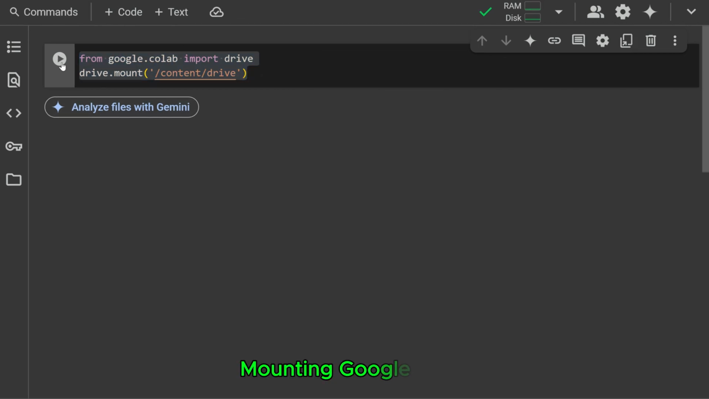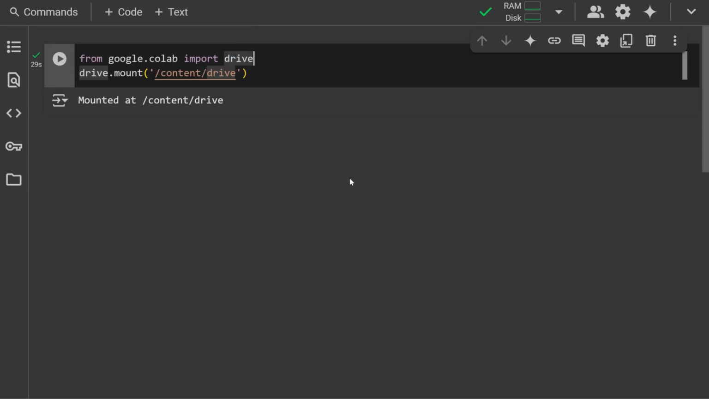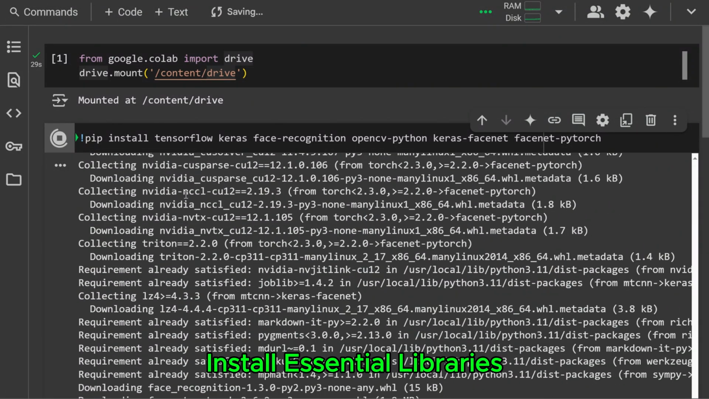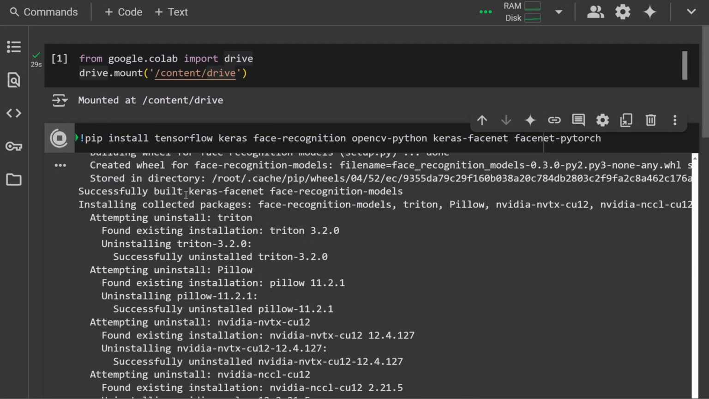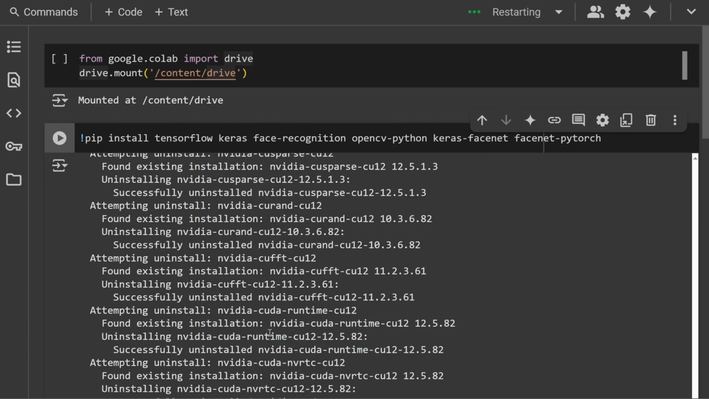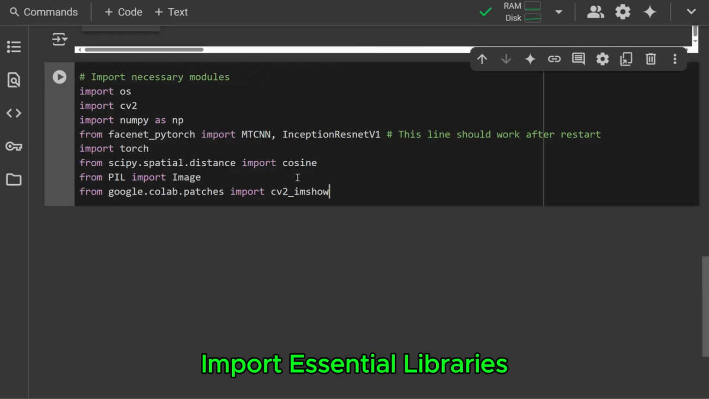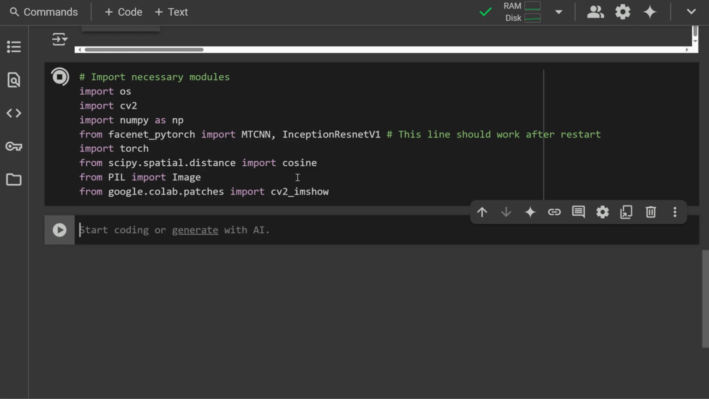First, mounting Google Drive to access and save files directly from Colab. Now we install essential libraries for deep learning and face recognition, including TensorFlow, Keras, OpenCV, and facenet-based models. Then it imports essential libraries for building a face recognition system, using MTCNN for face detection, Inception ResNet V1 for face embeddings, and tools like OpenCV, NumPy, and PyTorch for image processing and deep learning in Google Colab.